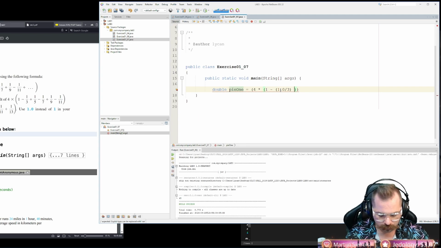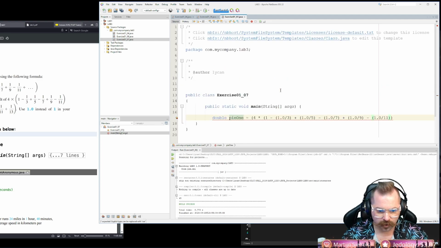Okay, so minus 1/3, and then plus, open up a new set of parentheses, 1.0 divided by 5, close parentheses already there, space minus, open parentheses, 1.0 divided by 7, close parentheses already there, excuse me, space plus open parentheses 1.0 divided by 9, close parentheses already there, and then we're going to subtract open parentheses 1.0 divided by 11.